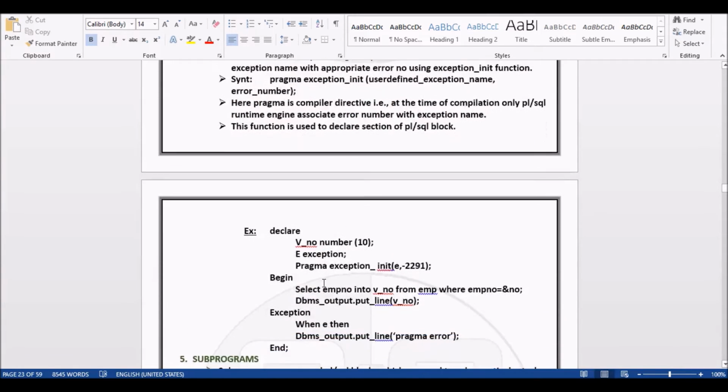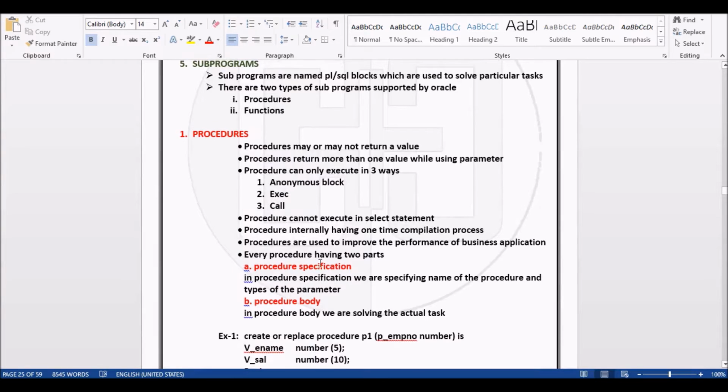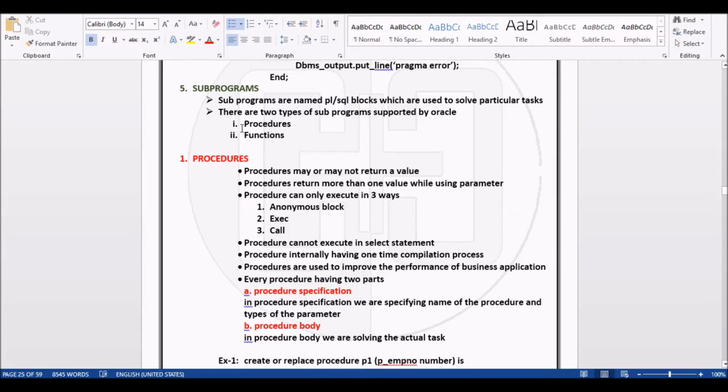As I said in the first video, PL/SQL programs are divided into two things: unnamed blocks and named blocks. So this is nothing but a named block. There are two types of subprograms supported by Oracle. The first one is the procedure and the second one is the function. What are the differences between these two? A procedure may or may not return a value, but a function should return a value. That is the main difference between these two.